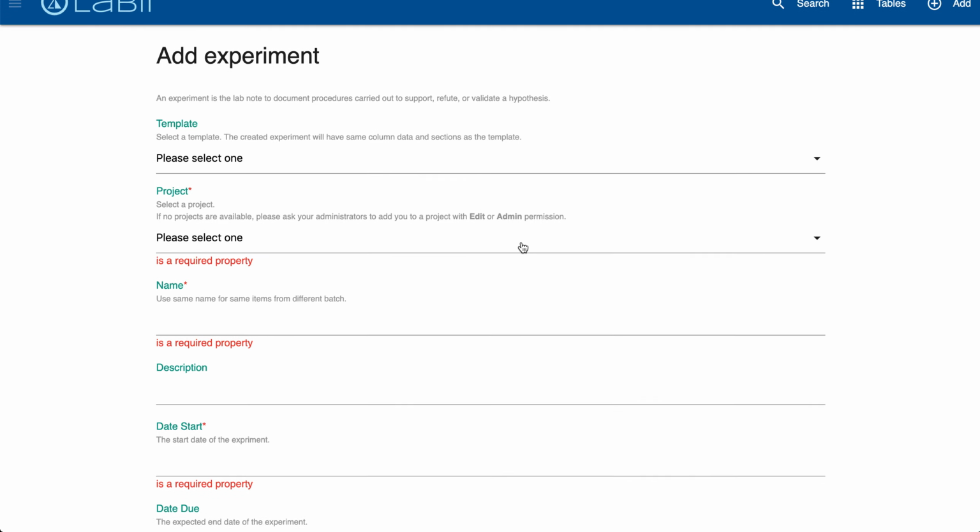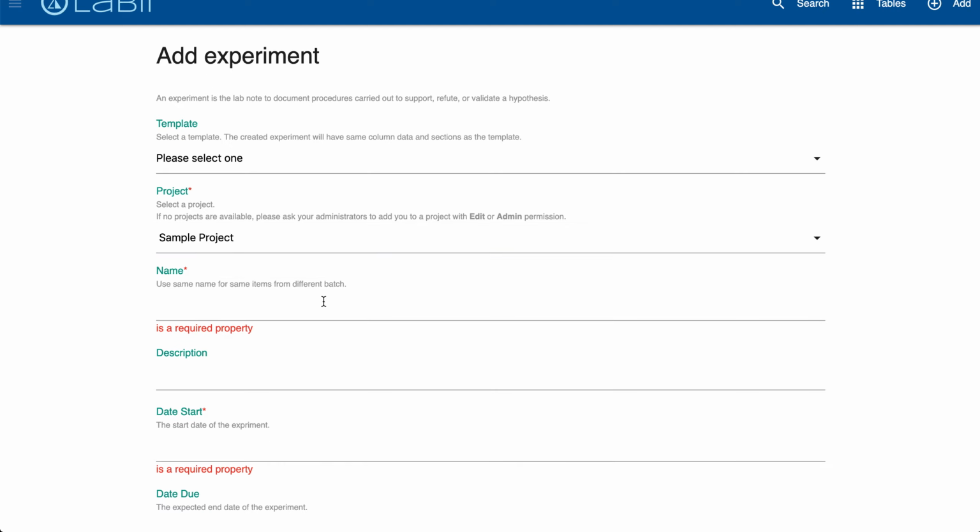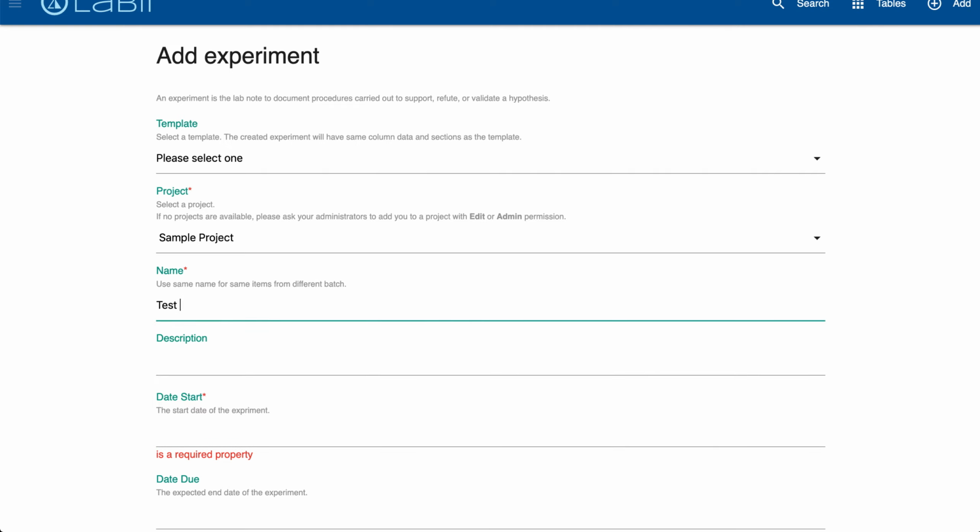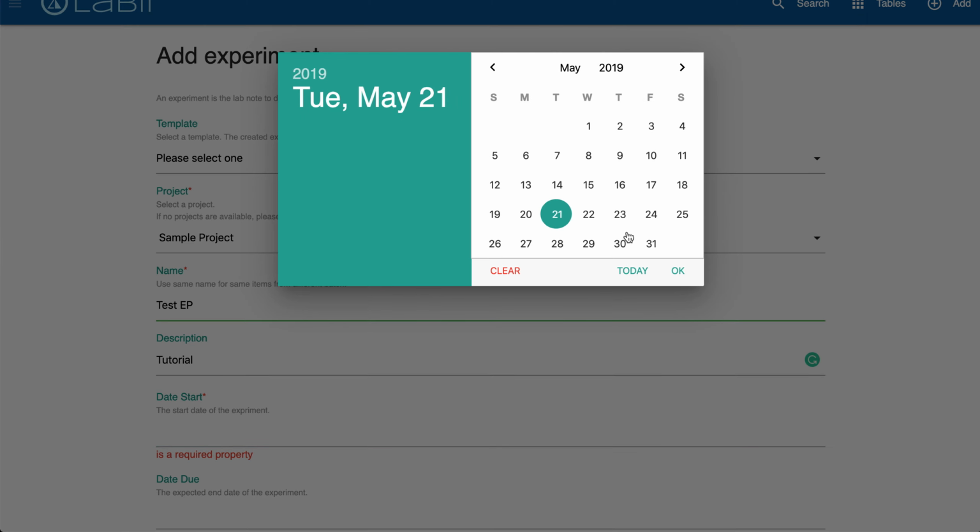Fill in the required and optional information in the fields that appear in the experiment form. As you can see, I will write test experiment description. We will do tutorial, and we can do a date start, which we'll make today.